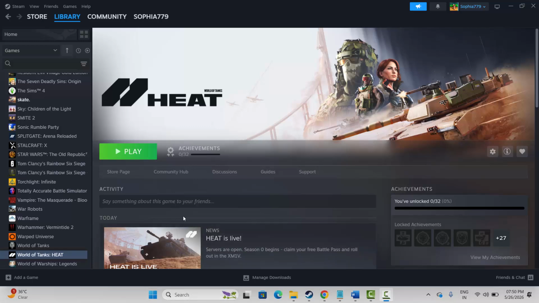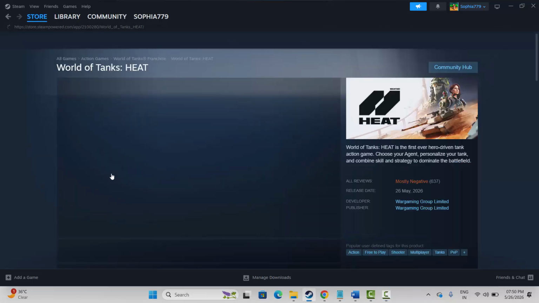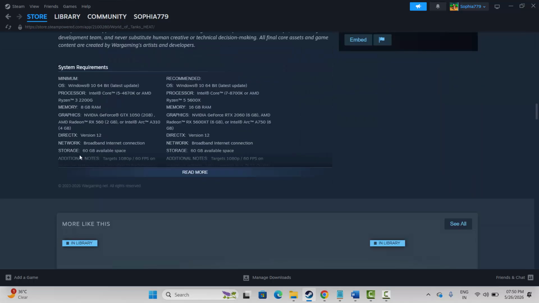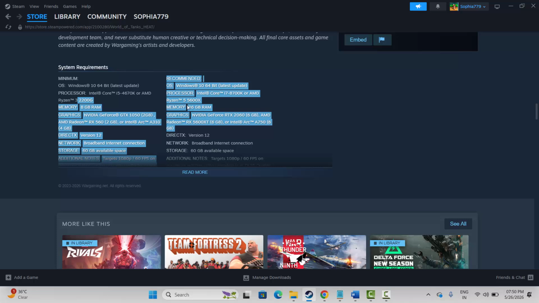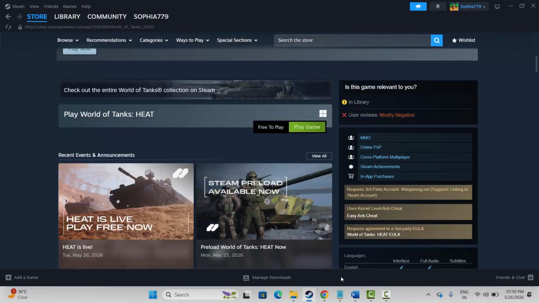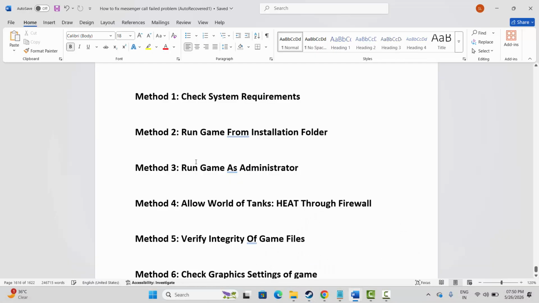So the very first thing you need to do is to check system requirements of the game. After searching for the game on Steam, you just have to go below and here you will find the system requirements to play the game. All the minimum as well as recommended requirements are available over here. Make sure your PC has all the required specs, and after that try to play the game and check if you can go ahead. If not, next method is to run the game from the installation folder.